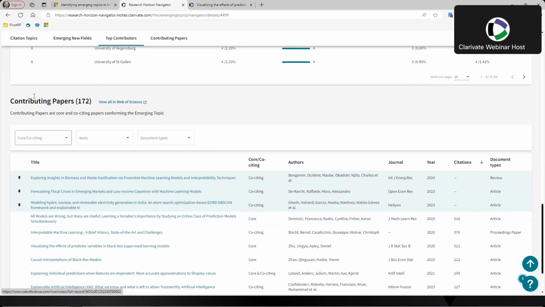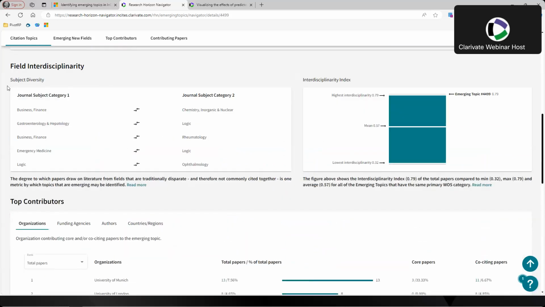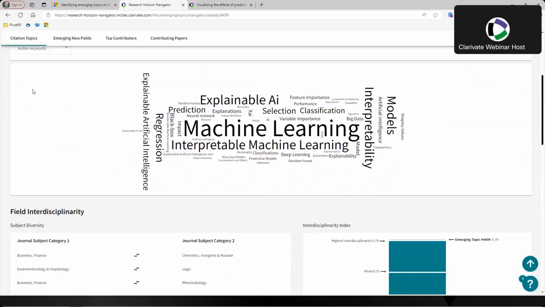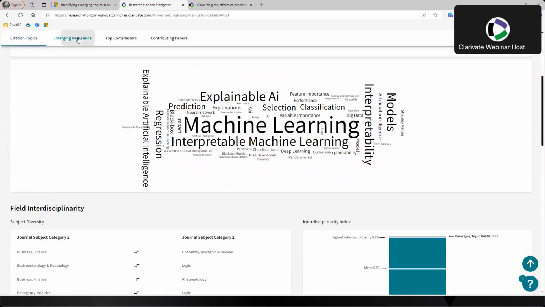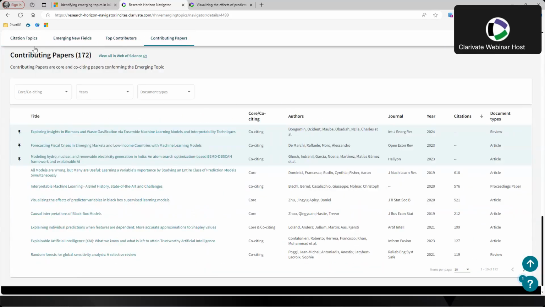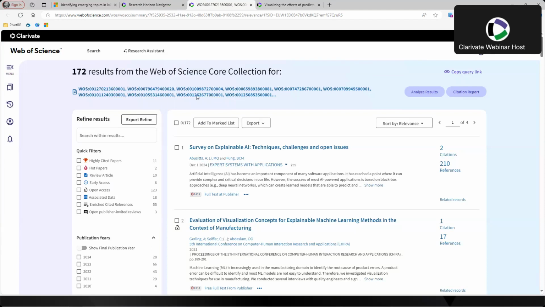And then you have here contributing papers that contribute to this specific topic. So you can go here in the top. If you go down, you'll see that there is a menu: citation topic, emerging new fields, top contributors, contributing papers that contribute to that topic. And you can view the list, all of them, in the Web of Science. So that will create a query, just a query in the Web of Science, with the UT codes, basically the list of papers, right? So 172.